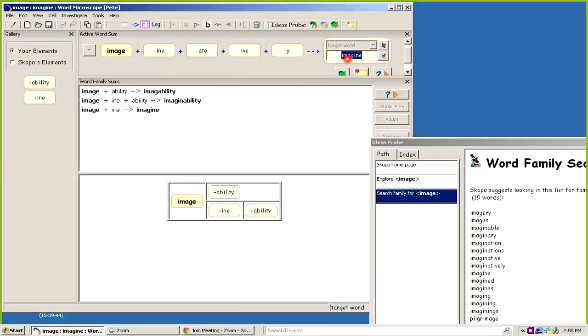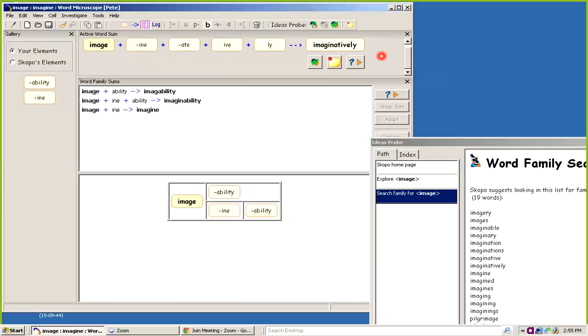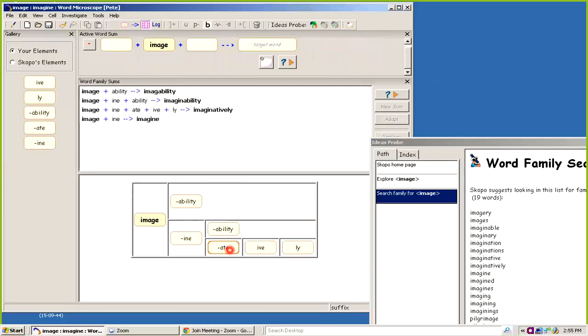I like doing it all out loud. I-M-A-G, no E. I-N, no E. A-T, no E. I-V-E, L-Y, because that's a consonant suffix, so it doesn't replace. So there's my big word, seems to work, and I add it, boom. And you see my matrix grows. You see my elements have grown as well.